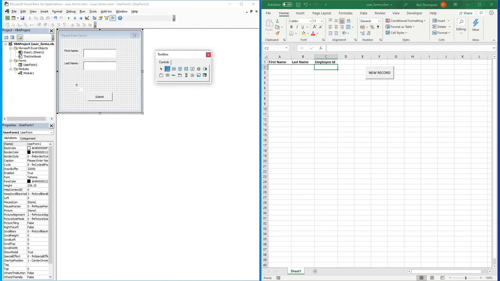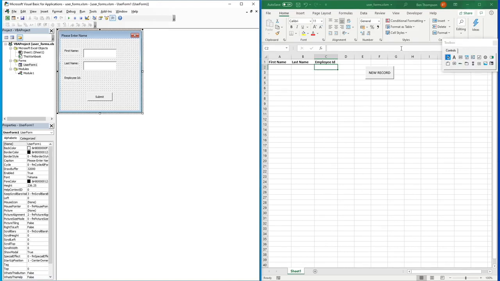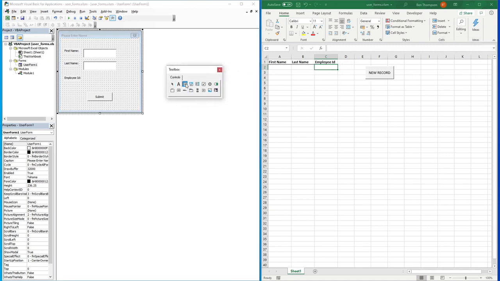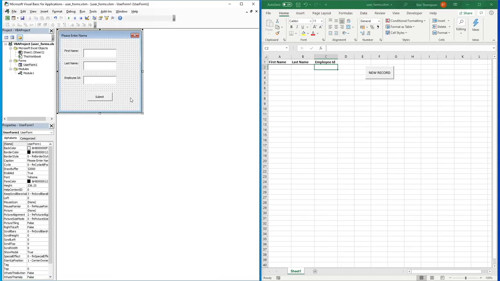The first one I'm going to create is going to be Employee ID, and let's make that a bit smaller. We don't need all that space taken up, and that looks about in the right spot. My toolbox popped over there. Let's now add another text box field. I think it's about that sort of size. Yep, perfect. Let's get rid of the toolbox and have a look how that looks. Yeah, it looks about right.